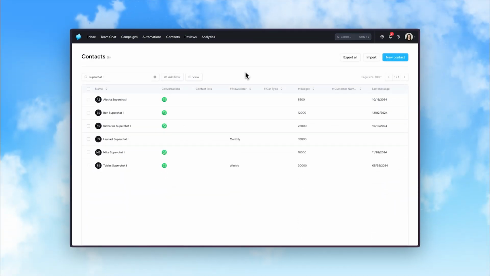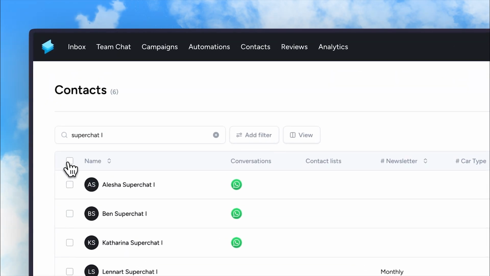The Contact Hub. This year we focused on making small yet super useful improvements. Nothing flashy, just very practical improvements to make working with contacts in Superchat even easier. Let's take a look. So now we are already in our Contact Hub, and at first glance not much seems to have changed. However, let's take a closer look together.